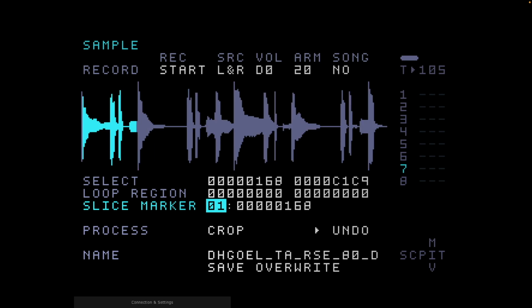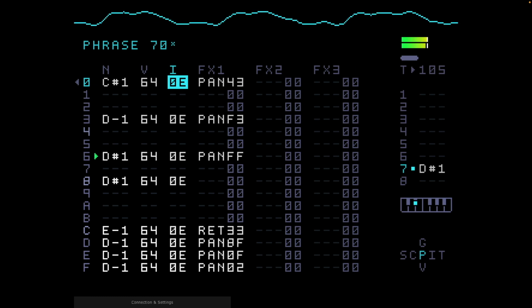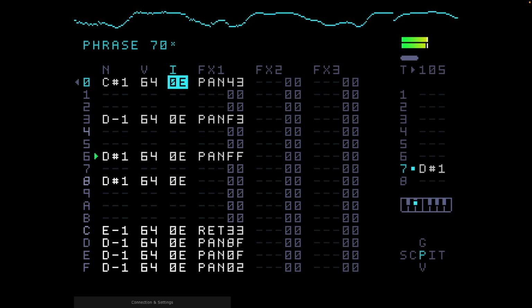And then I simply went back to the phrase and I put some notes in using those 4 slices. And I didn't need much to make it sound good.